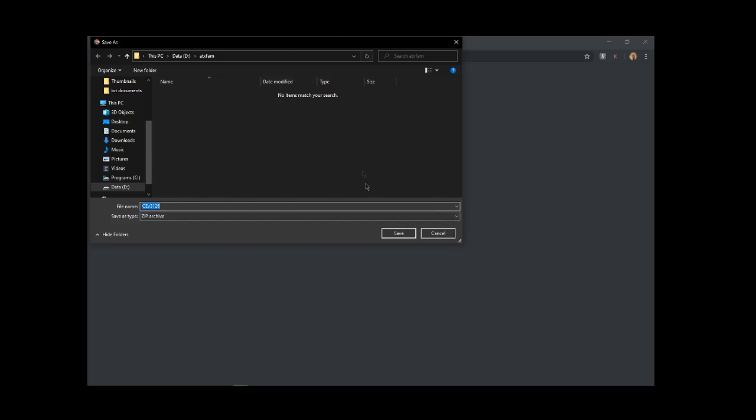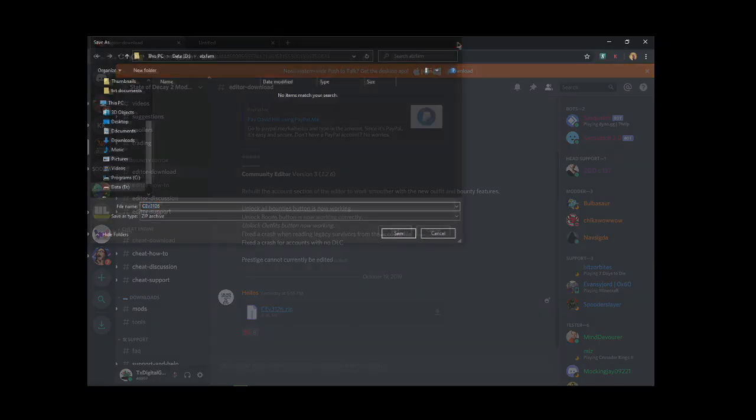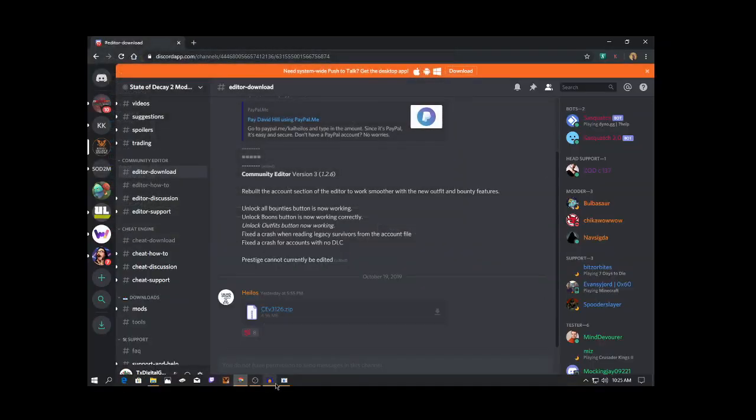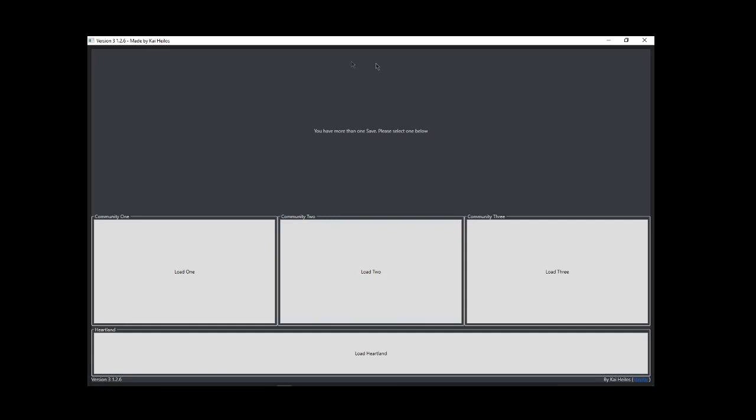And the first time you run it, you may get a little screen that pops up and says, hey, are you sure you want to run this? Because it's not coming from the Microsoft Store. So naturally, it's not quite sure if it's something it can trust or not. But go ahead and get that downloaded and open it back up. And of course, it'll bring you to this screen here, just like the other one. And of course, you have 3 save files for your 3 different communities, and you also have the Heartland here if you have the DLC.